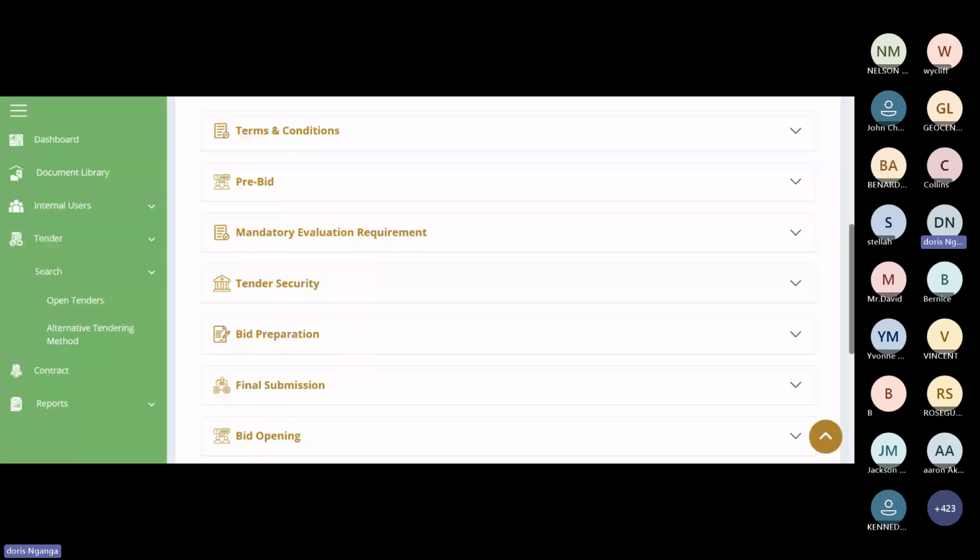Is the single business permit a must? If a procuring entity has requested you attach a business permit in the mandatory requirement, then it's a must for you to attach it.